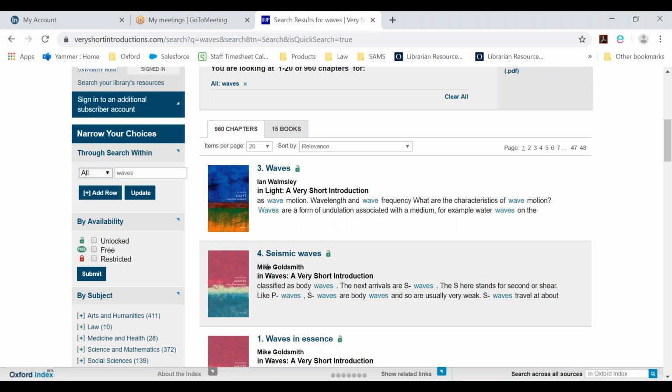If you happen to get lots of results, you can narrow your search down further by using the tools on the left-hand side. You can change the focus of your search by adding additional terms on new rows within the Search Within section.